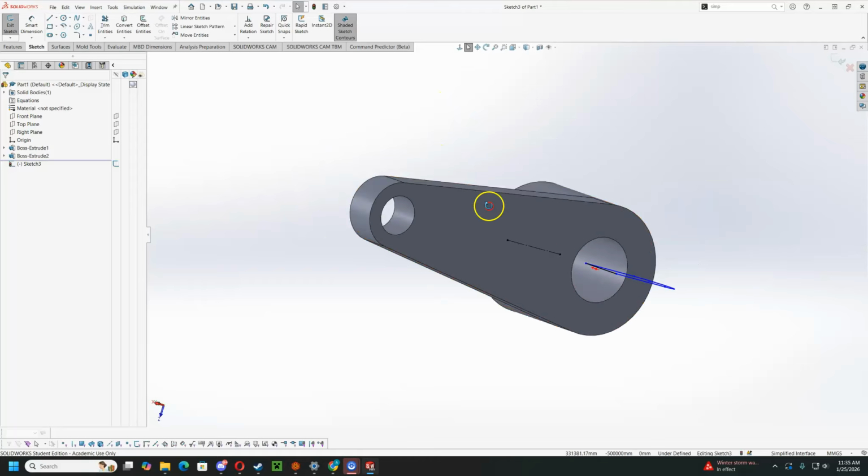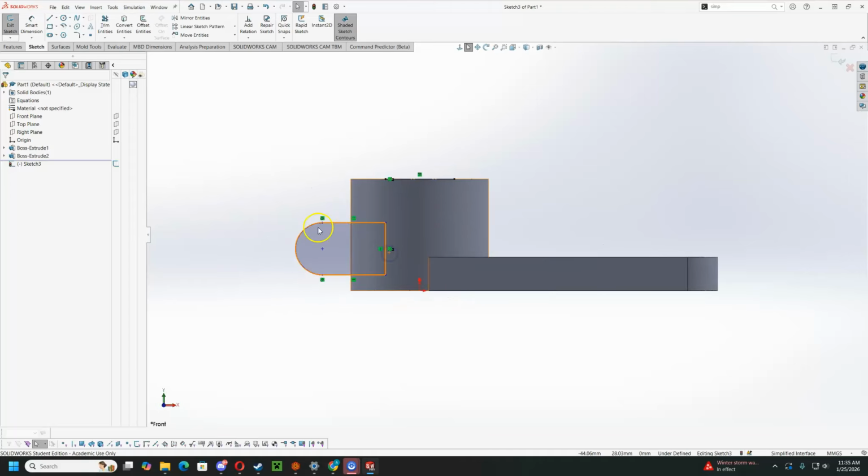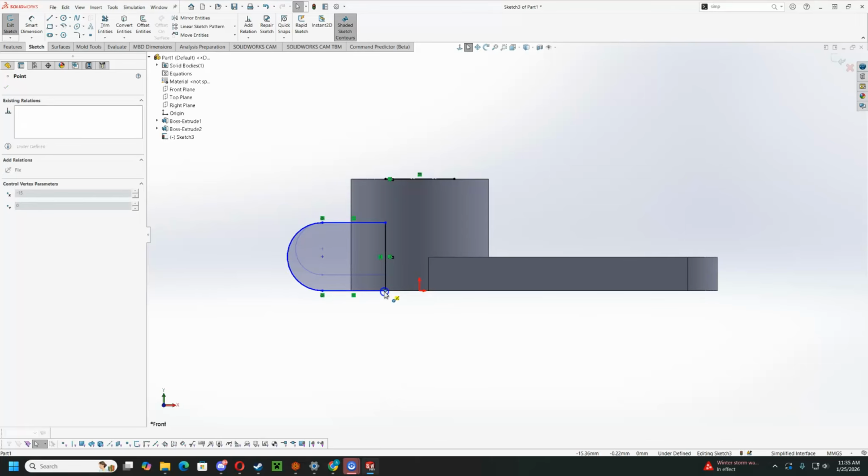I will go back to my front plane, view selector, there we go, front view. Okay, and now I can give it some dimensions. This actually pins right to the bottom.